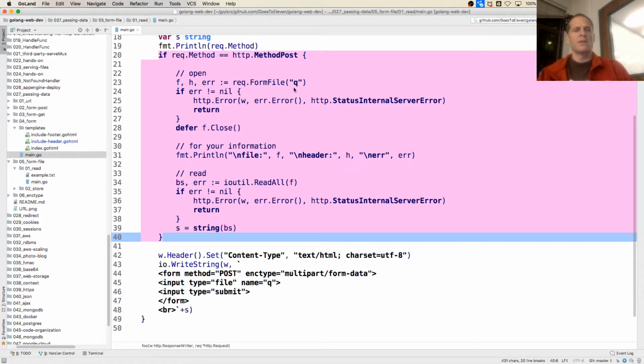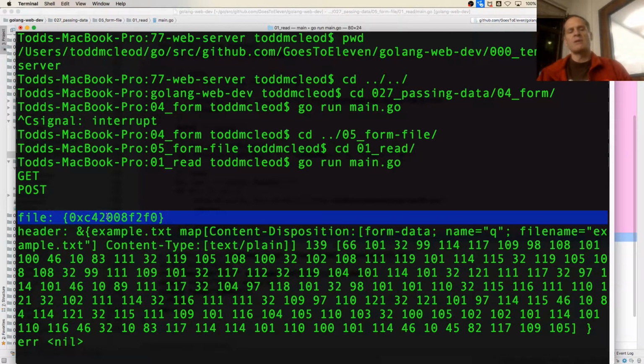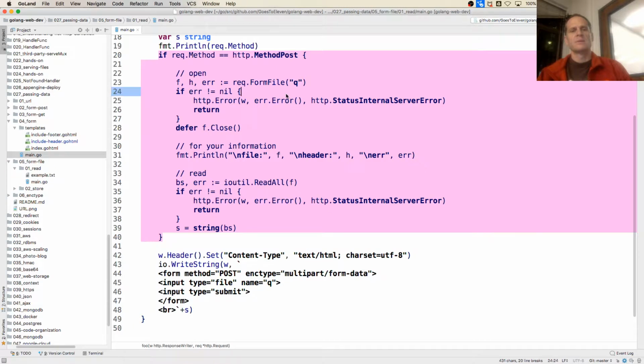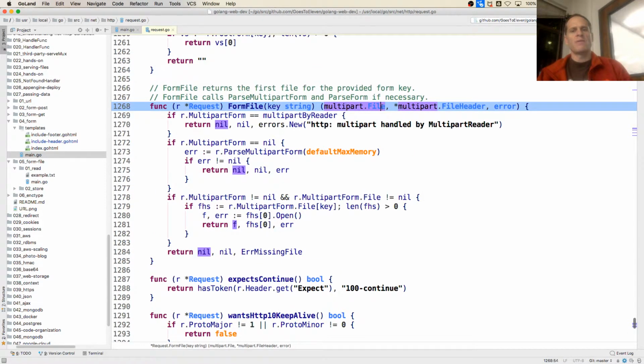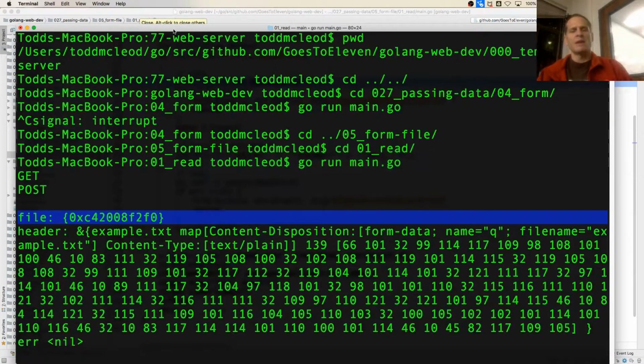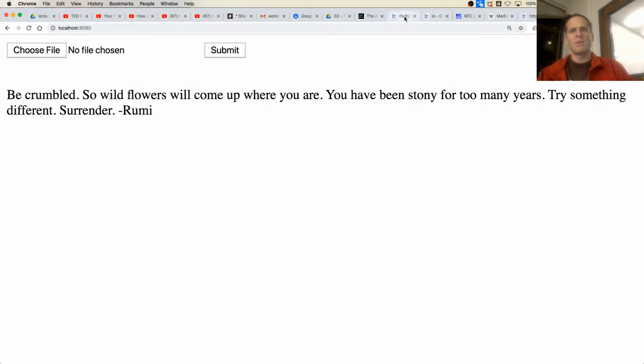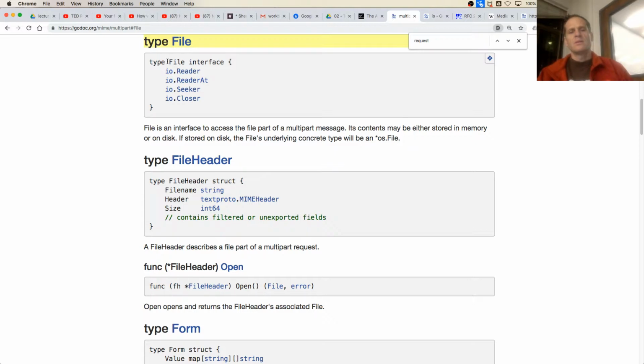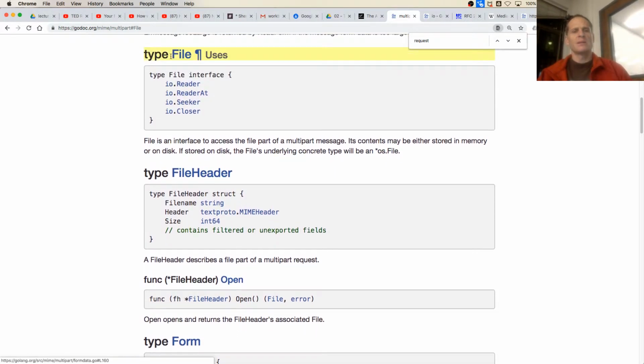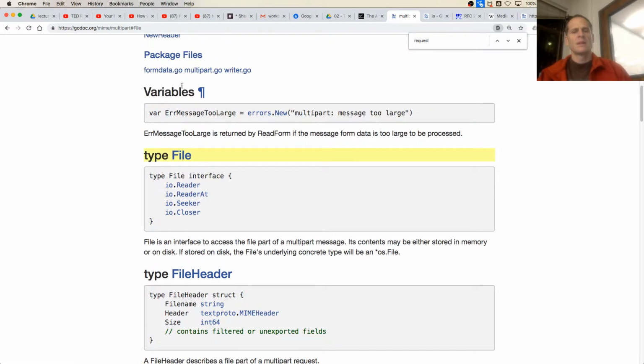And when that ran, it opened up that file and then printed out this. So we have the file, which is like an address in memory. And if we looked at form file, right, multipart file. So file, multipart file, let's just go look at that a little bit more so we could understand that a little bit more. Multipart file. It gave me an address and I'd almost expect to see a pointer there. If stored on disk, the file's underlying concrete type will be a pointer to OS file. So there it is. File is an interface to access the file part of a multipart message. Its contents may be either stored in memory or on disk. If stored on disk, the file's underlying concrete type will be a pointer to an OS file.